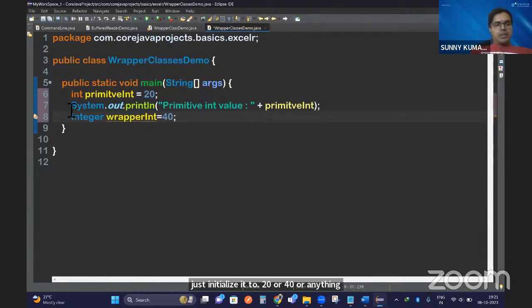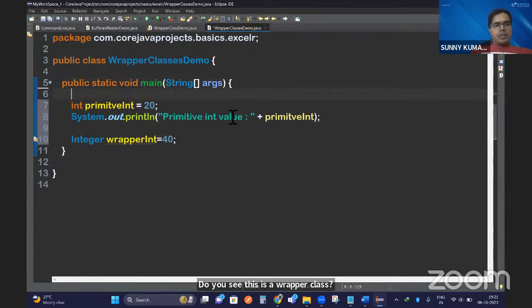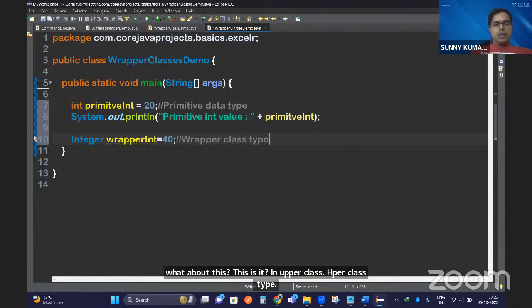So you see, this is a wrapper class, and this is a primitive data type. What about this? This is a wrapper class type. You can say wrapper class type, wrapper class object, anything. You see, it starts with a capital letter, right? So this is a wrapper class.